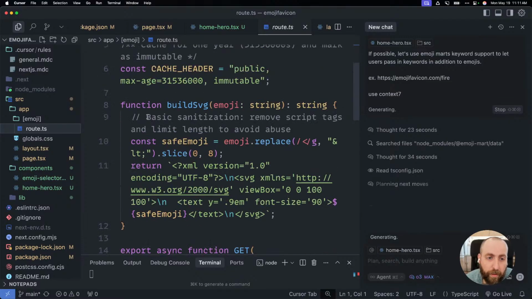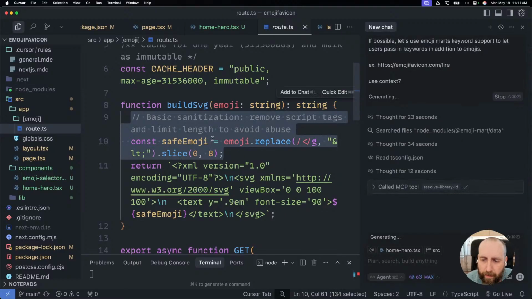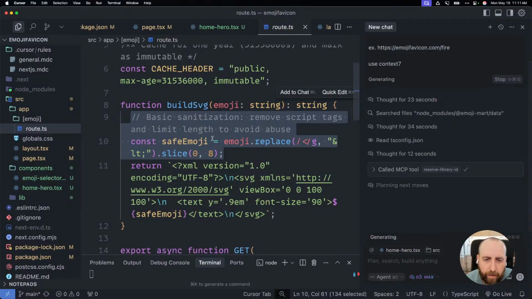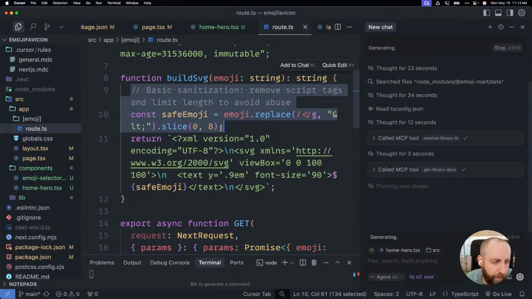Okay, so that's interesting that it's already doing a bit of security there automatically. Like, I didn't tell it to keep security in mind, for better or worse.